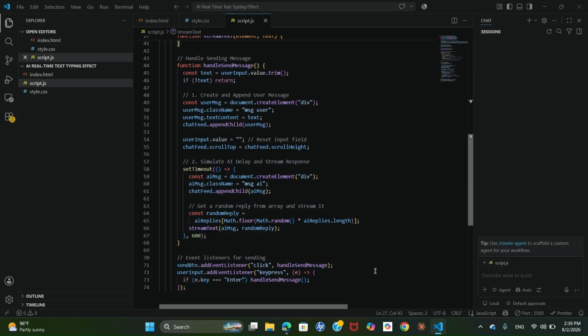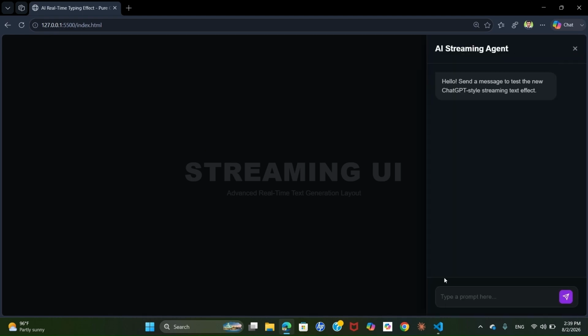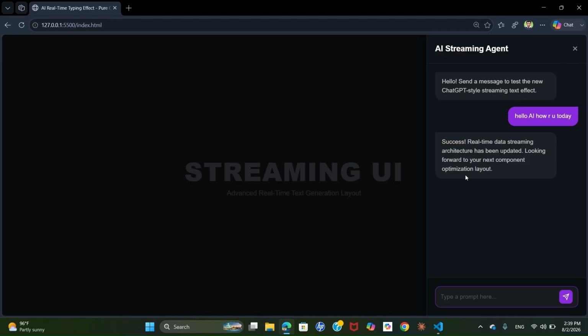Testing it out. Save everything, refresh the browser. The button glows on the landing page, clicking it slides the sidebar into view. Type something, "Hello AI, how are you today?" Hit Enter or click send, and the message shows up on the right. A beat later, the AI's reply starts typing itself out character by character, cursor blinking, chat auto-scrolling to keep up. That's the whole loop working end to end.